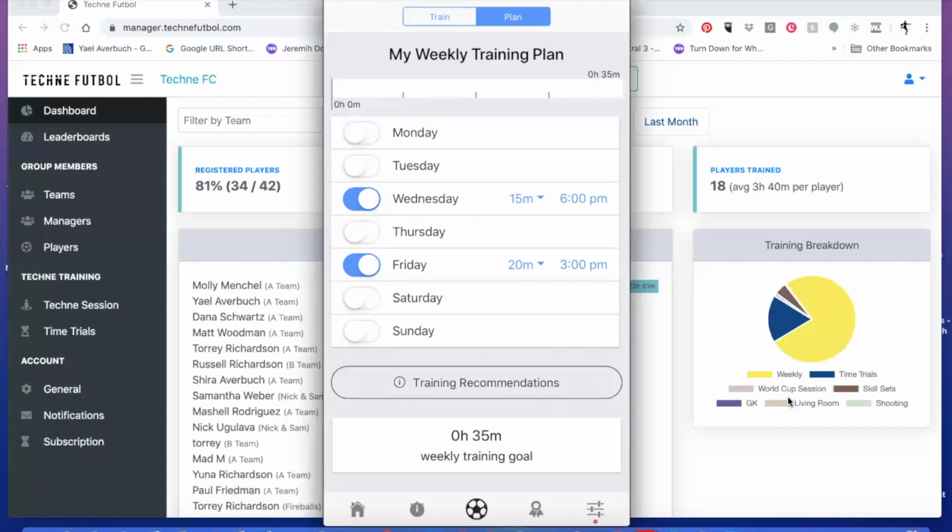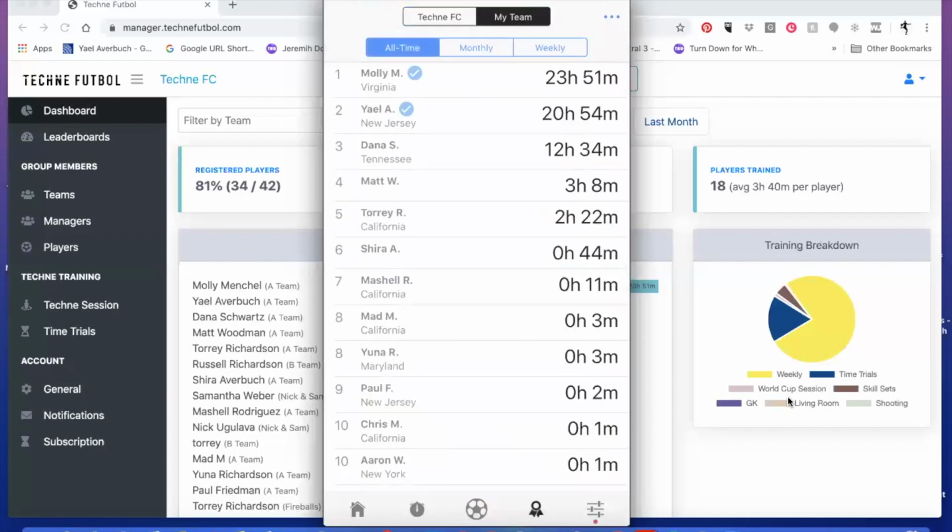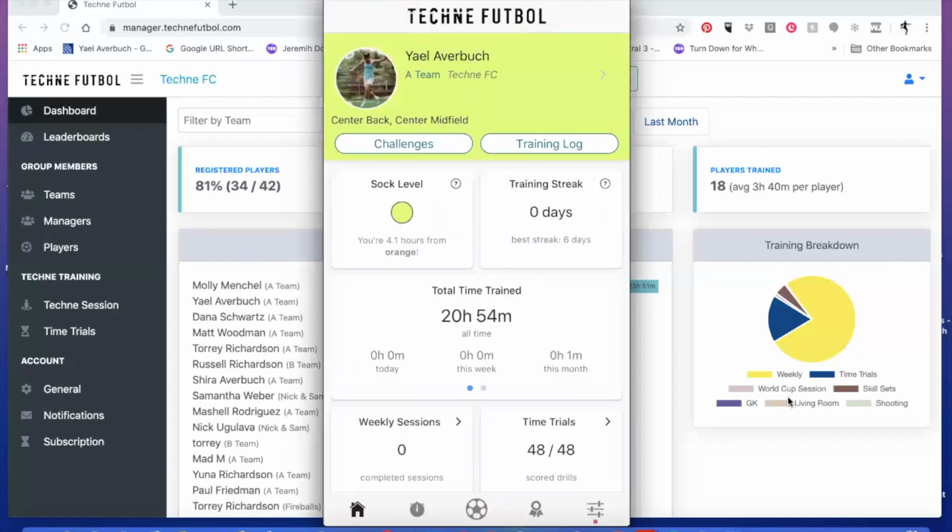So we're helping the players to develop the accountability, consistency, and discipline as they go. The component that ties all this together are Techne leaderboards. So we have app-wide leaderboards, as well as leaderboards where your players can see who's doing what in their club, as well as sorting it by their team. We keep stats all time, monthly, and weekly for the players. So that kind of takes you through the training app itself.